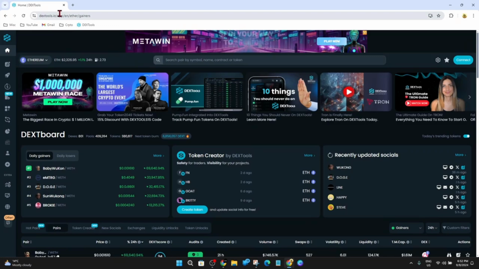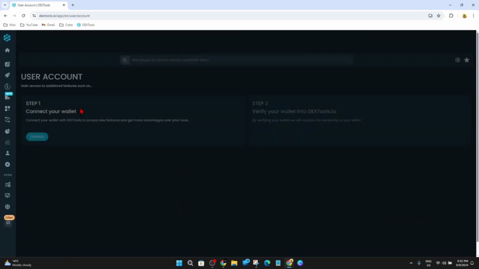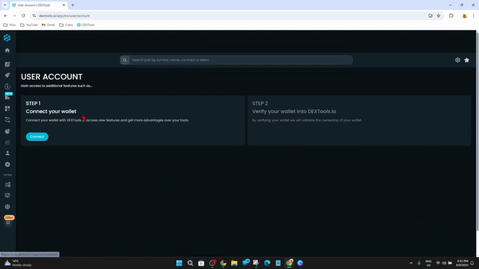All right, so I'm over at dextools.io. And now once you're here, you need to go ahead and connect your wallet to DEX tools. So on the main page, you want to click on connect on the far right corner. And now you need to connect your wallet. So in order to trade or buy crypto on DEX tools, you need to connect your wallet.